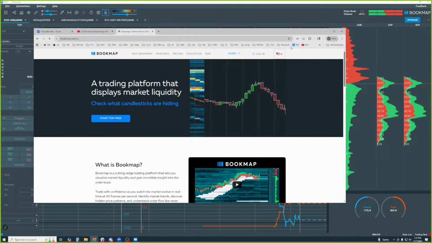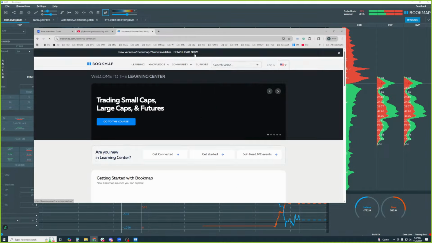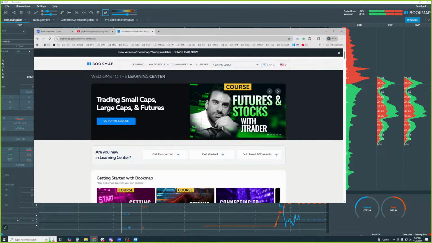So go to bookmap.com and all you have to do is click on education right here. That'll take you to the hub, the learning center. You can click on some of these links up in here: the knowledge base, symbols table, glossary, community, Discord, blog, forum, etc. Support, you can search for videos right here.